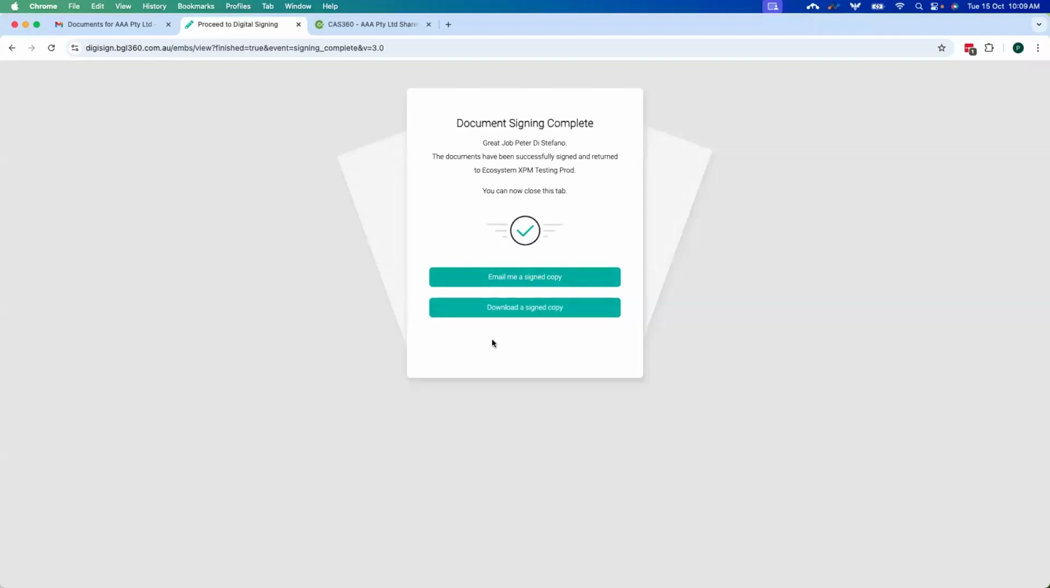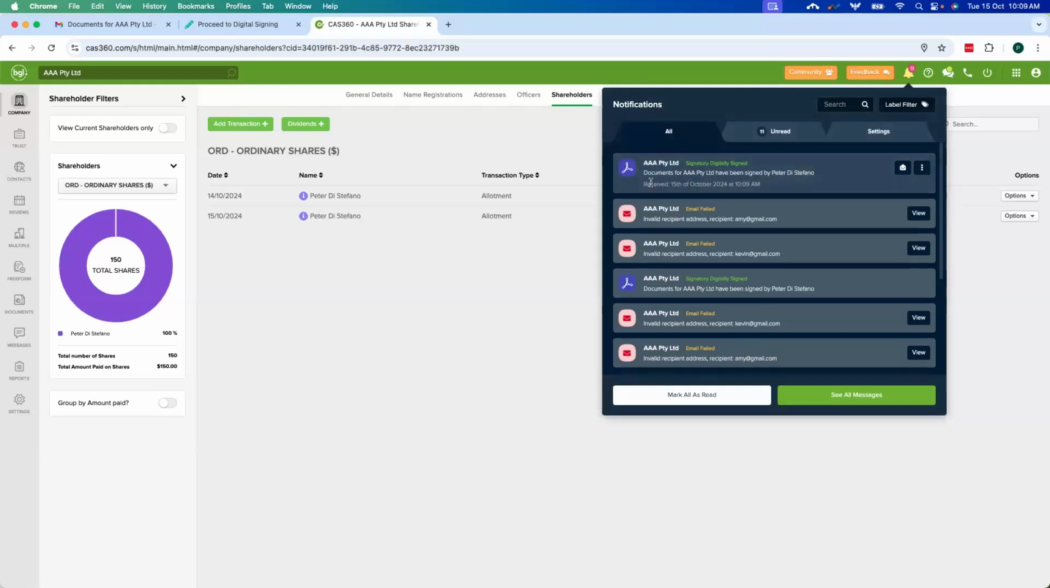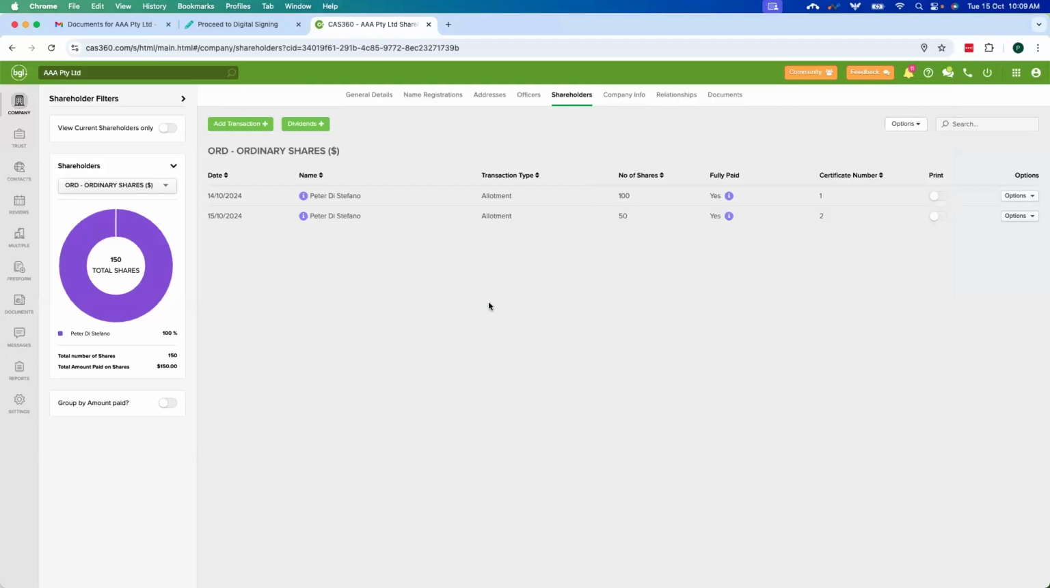At this point, the client can email or download a signed copy for themselves for record keeping purposes. Once the document has been signed, it will come back into CAS 360, and you'll be notified via the notifications bell up the top. As you can see, the document has been successfully signed. If this document only requires the one signature for this Form 484, it would then be ready to lodge. And that is as quick and easy as the digital signing process goes.